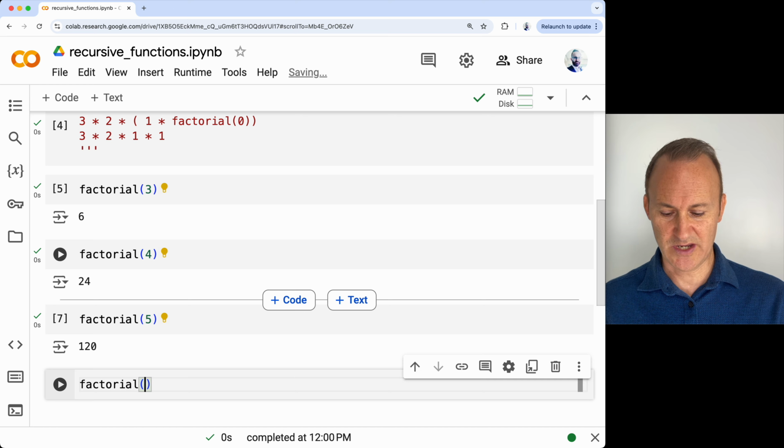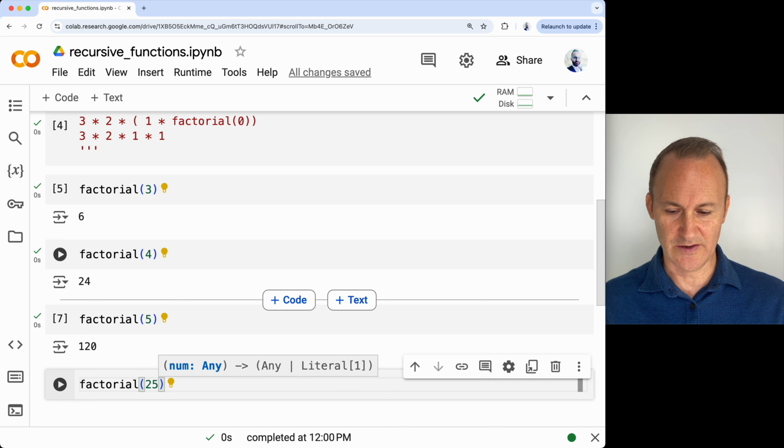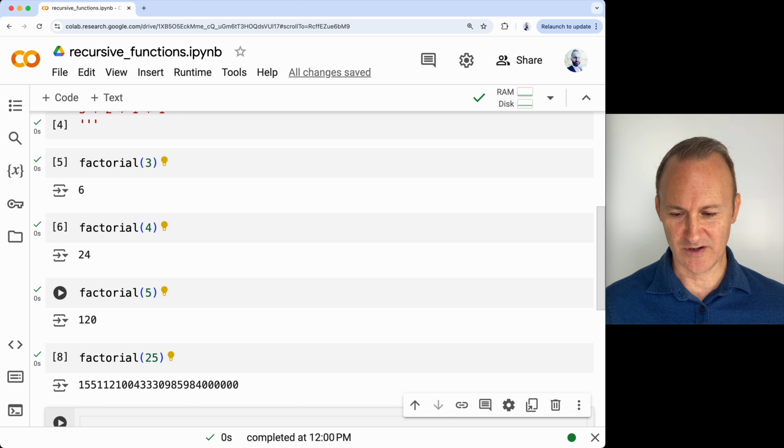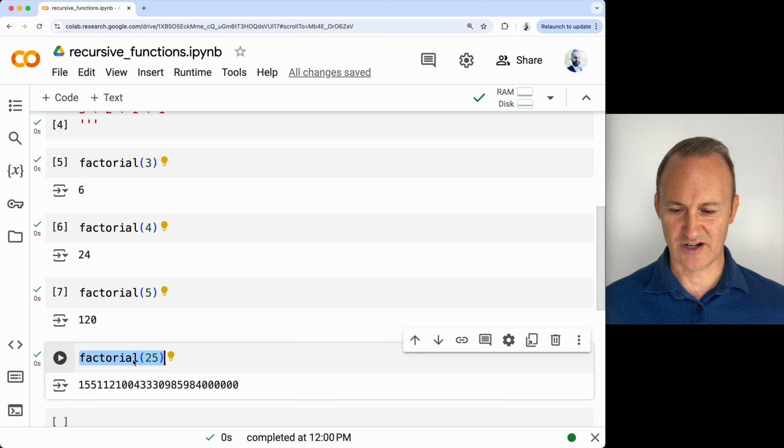You can even check a big number. These can quickly get big. What's the factorial of 25? I have no idea. Look how quickly it got that gargantuan number. Pretty impressive. The idea of recursion is that it calls itself basically 25 times to do it.